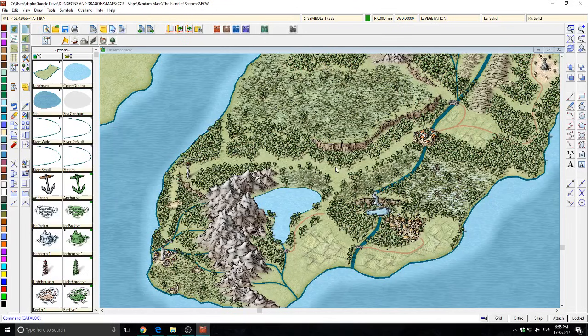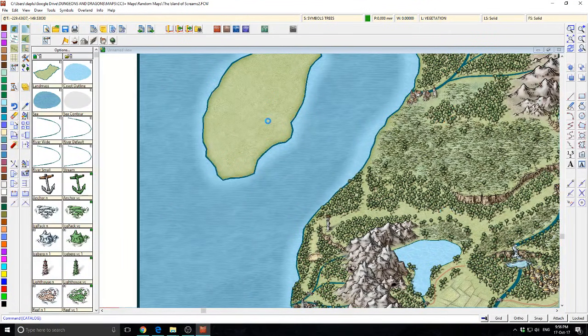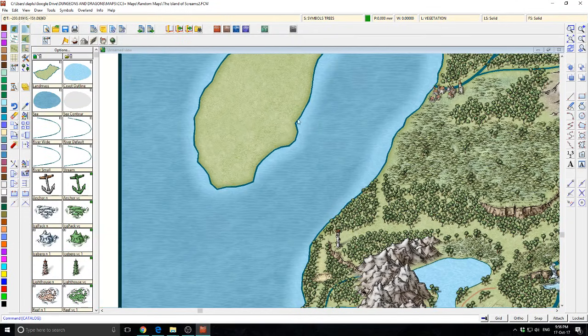Yes, the learning curve to learn CC3+ from start to finish is high. It's obscenely high. But the learning curve just to make the basics, I don't think it is. I think you can quite easily come along here and make something very pretty. Let's just quickly have a look at this island here, for example.